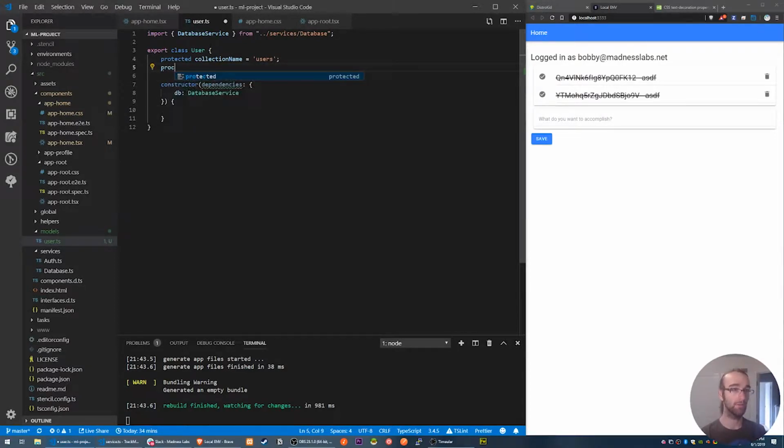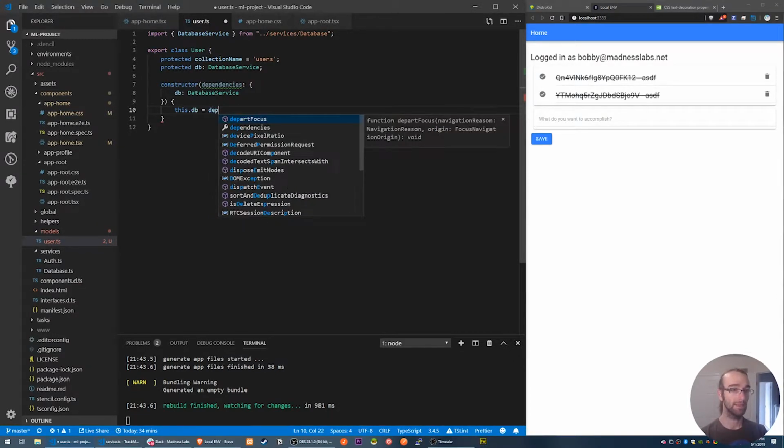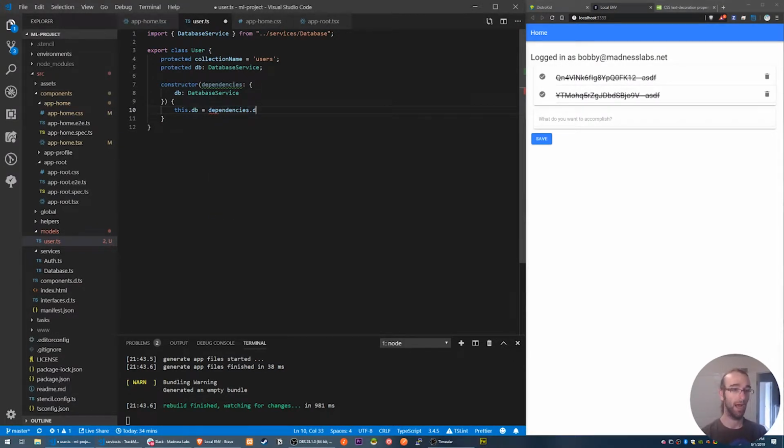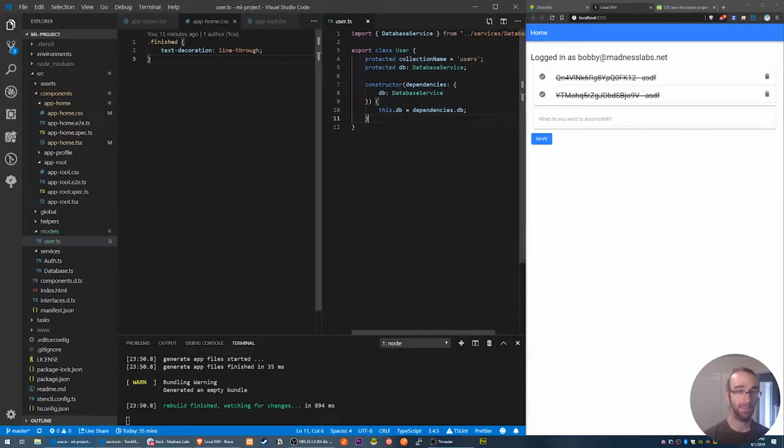So let's go ahead and say protected DB is going to be an instance of the database service, and now we can say this.db equals dependencies.db. So now when we call this new user service, user model, we're going to pass in the dependency for the database, and then we're going to set that to the local. And now what we should be able to do, let's go and put this side by side.